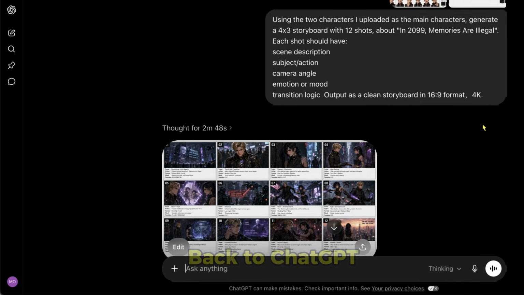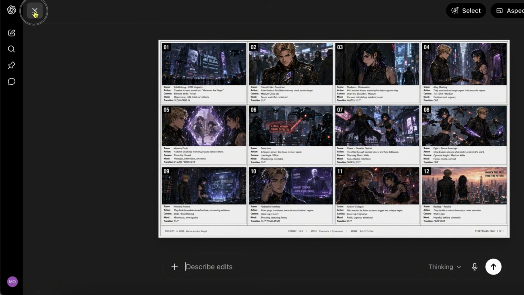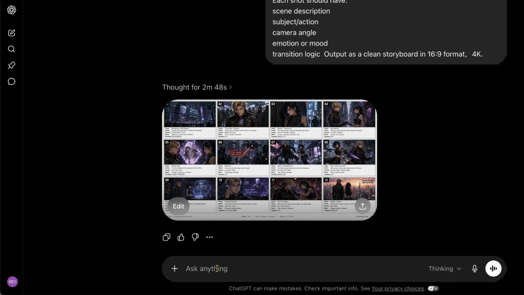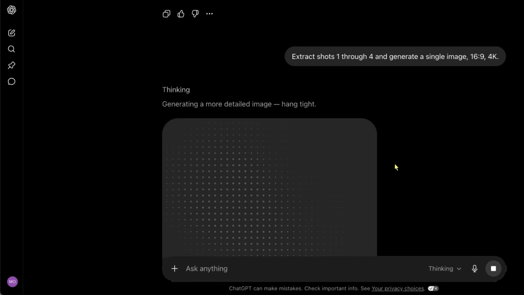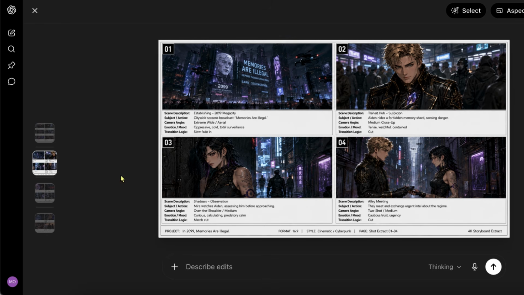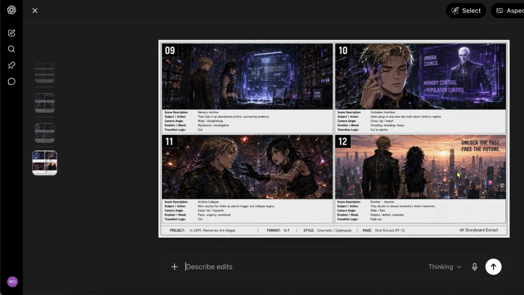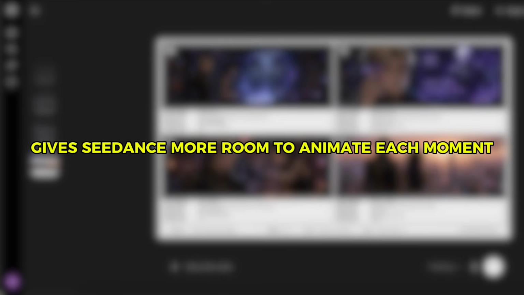To do this, I go back to ChatGPT, and I ask it to extract the first 4 shots. For example, extract shots 1 through 4 and generate a single image, 16 by 9, 4K. Then I do the same for shots 5 through 8, and again for shots 9 through 12. Now I have 3 smaller storyboard images. Each one only has 4 shots. That gives Seedance more room to animate each moment.